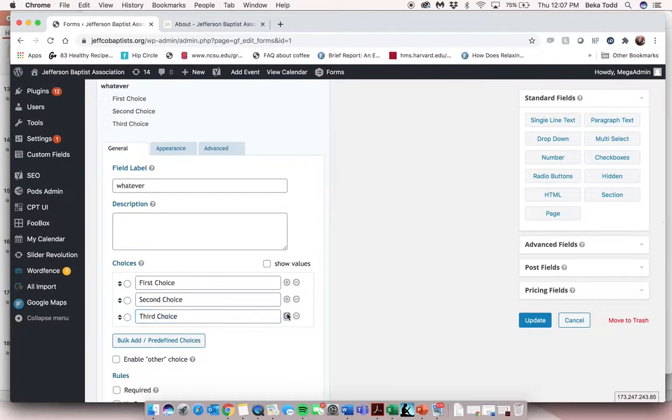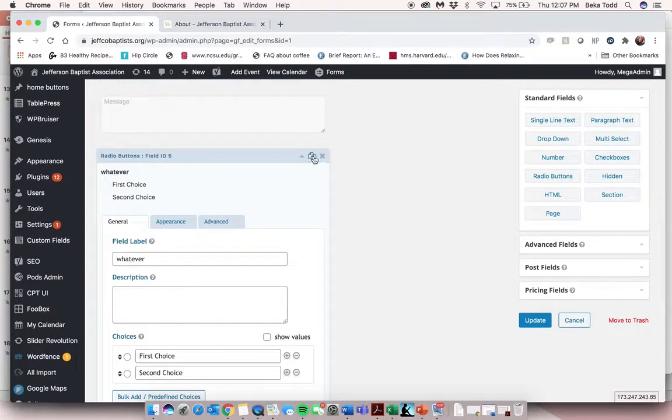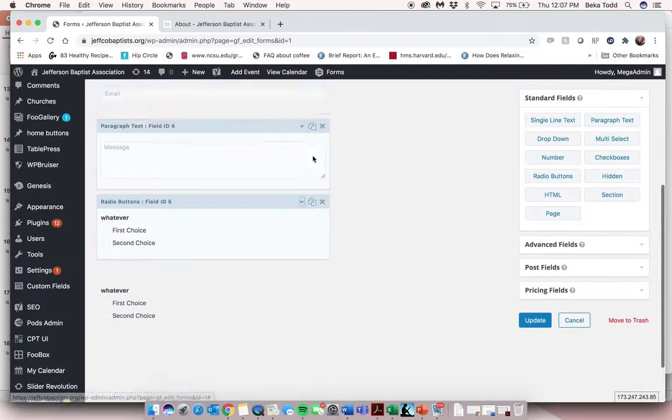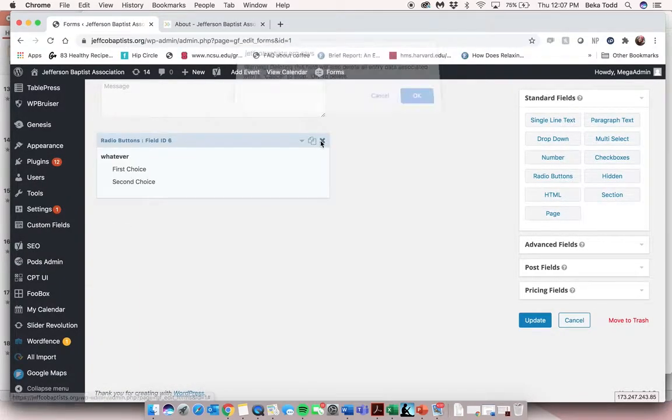You can add more choices. You can get rid of these. You can duplicate a field here, and then it creates it again. And then I can delete fields here by just clicking that little X.